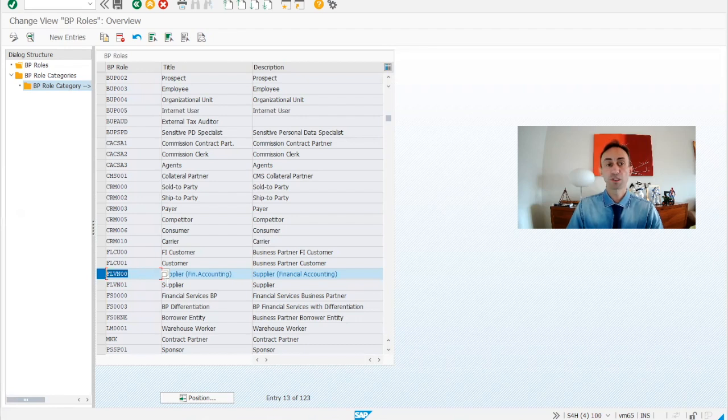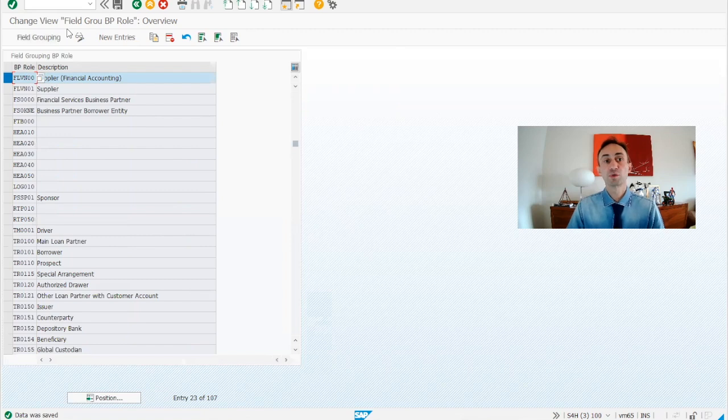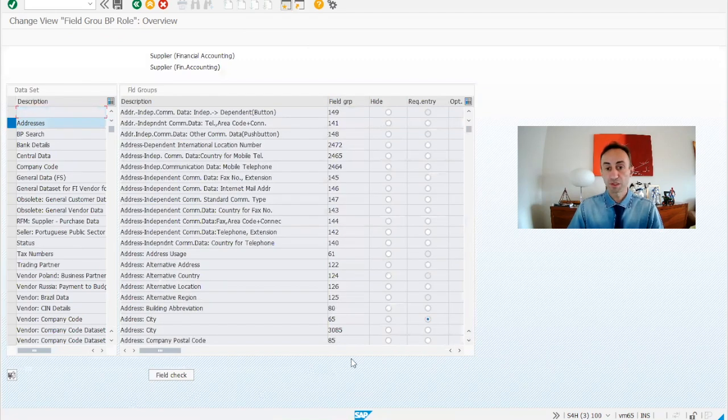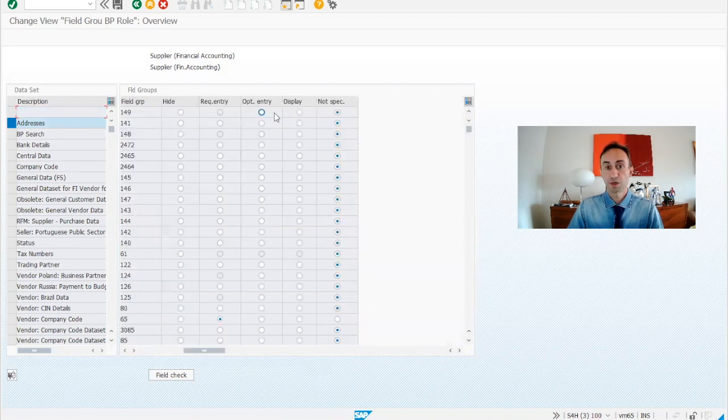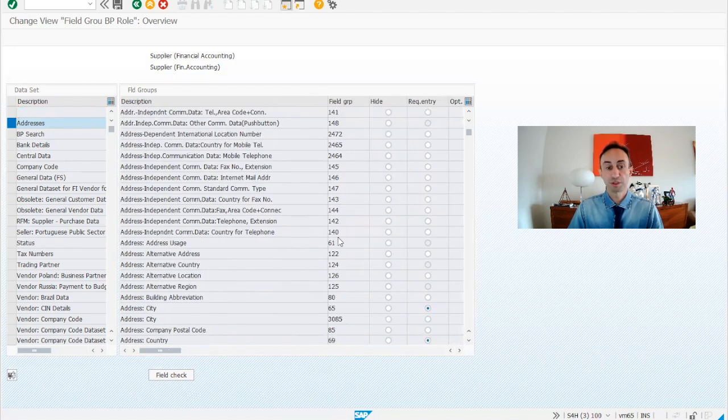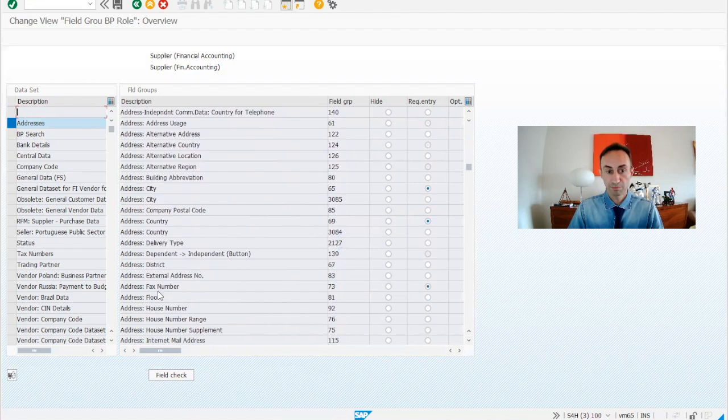So from here, we are going to use this to define the status fields. Now in the field group, a business partner role, I found here our role, FLVN00. I'm going to double click, and then inside we have the field group. For example, here in the addresses, we have everything that is required entry, hide, required entry, optional entry, display, and no specification. If we scroll down a little bit, we have the fax number as required entry.